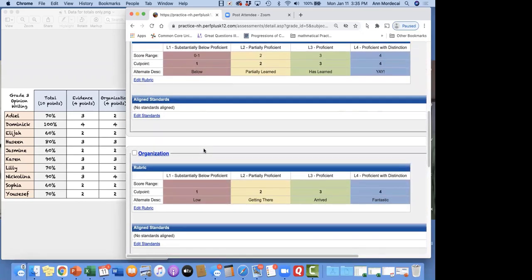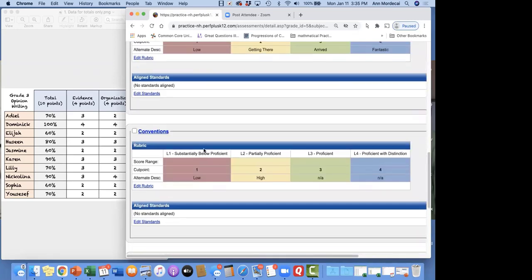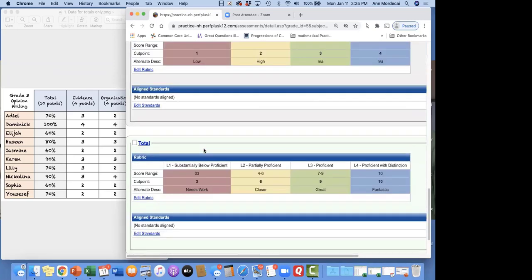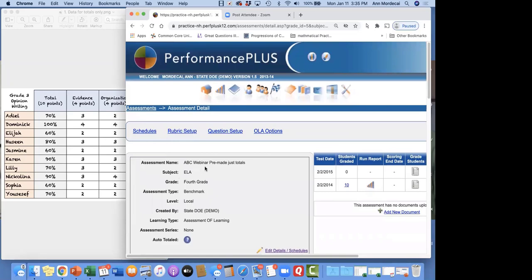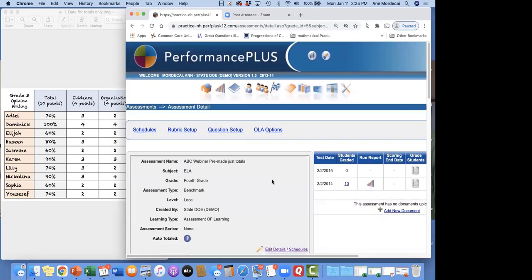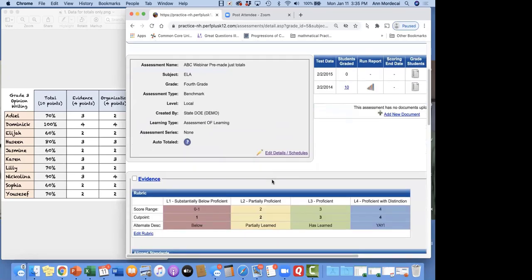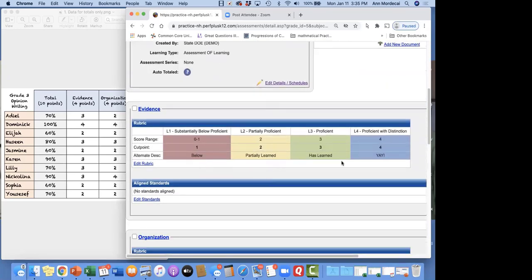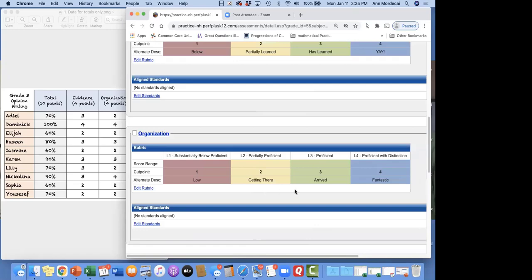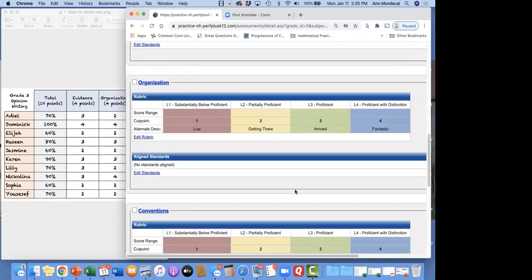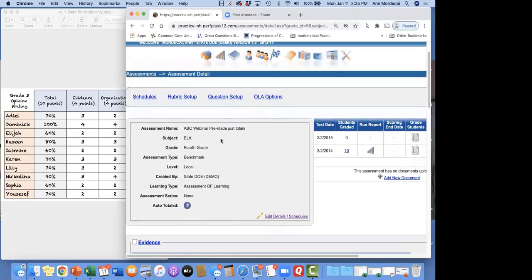This is the pre-made one. I actually filled it all in so you could see it. It's exactly the same, but I put these words in and these words so you could see how they come out differently. And this assessment is for 2014 and 2015.